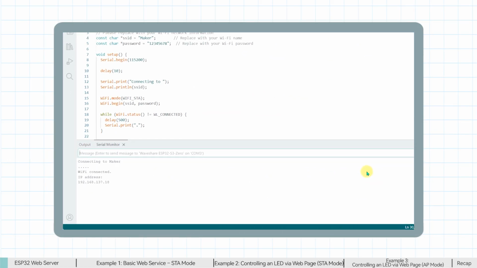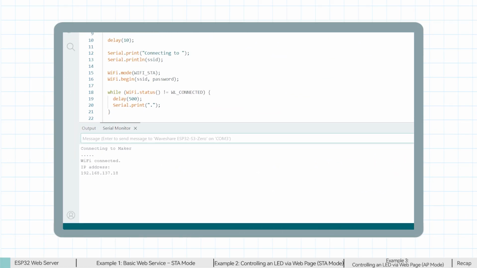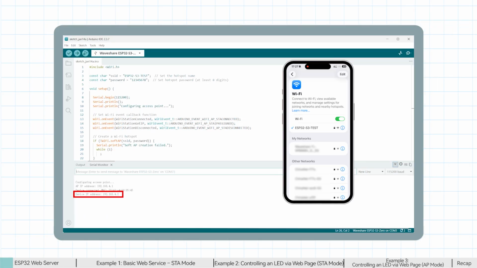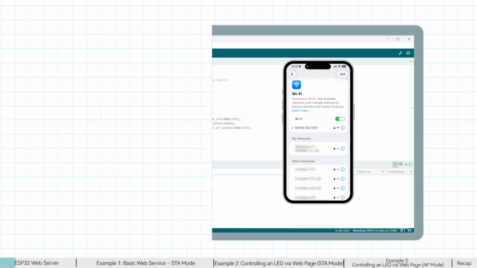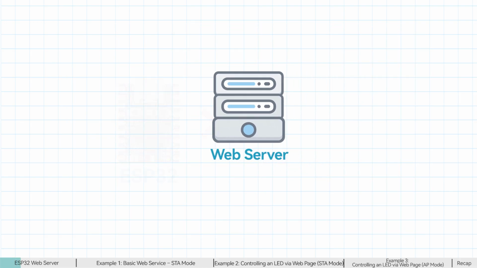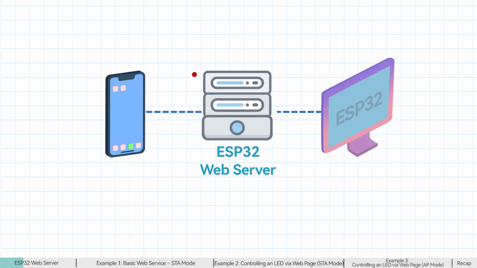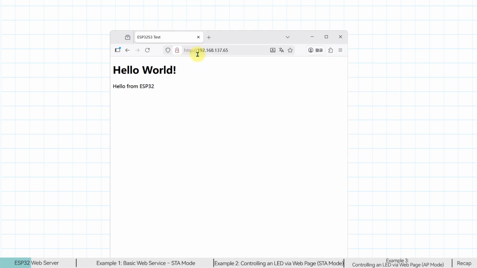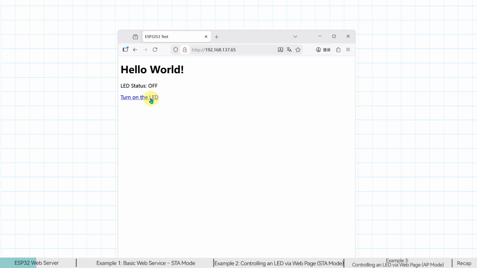In the last lesson, we learned how to connect the ESP32 to or create a Wi-Fi network. Today we'll take it a step further and set up the ESP32 as a simple web server. This way, we can access the ESP32 from a phone or computer browser on the same local network and control the ESP32 through a web page. For example, we can create a simple web page to display information or remotely control an LED on-off.